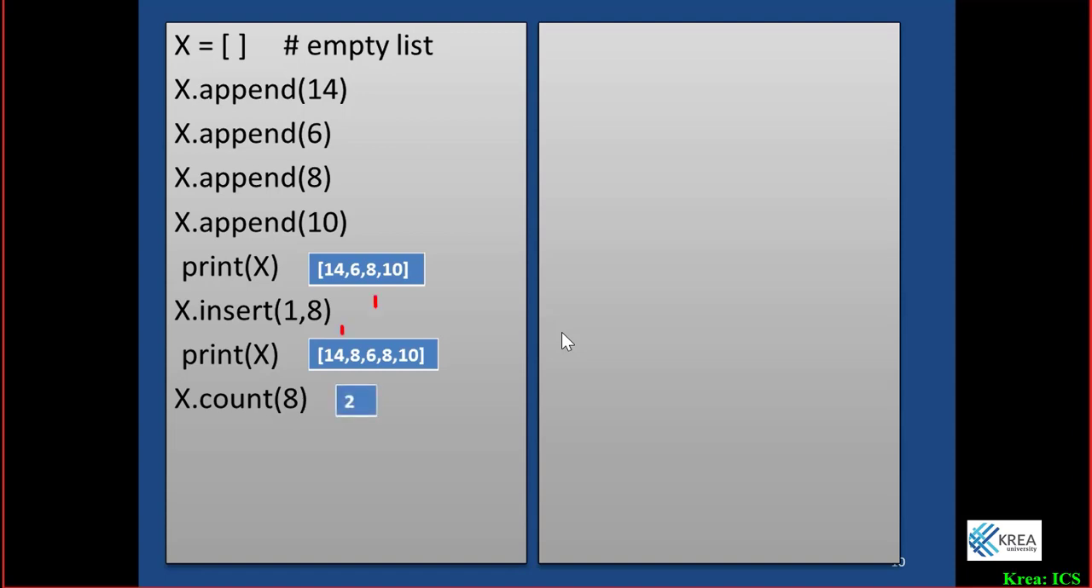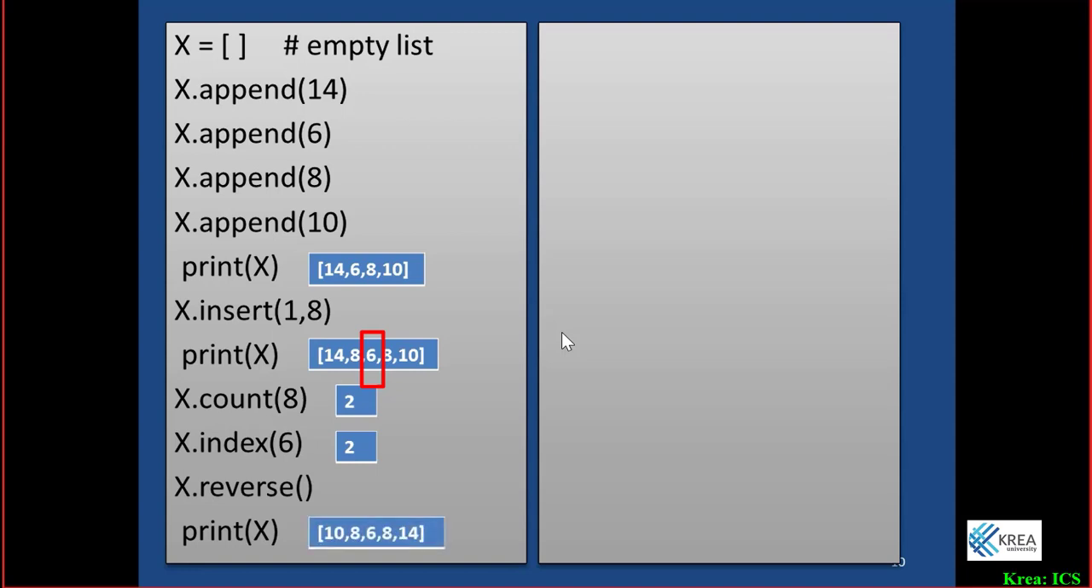So there are two 8s in that list. Suppose you would like to know the index position of element 6 in that list, you can write x.index(6). So 6 is present in the second position. Suppose you want to reverse all the elements, you can use the reverse method. You will get the output as 10, 8, 6, 8, 14.